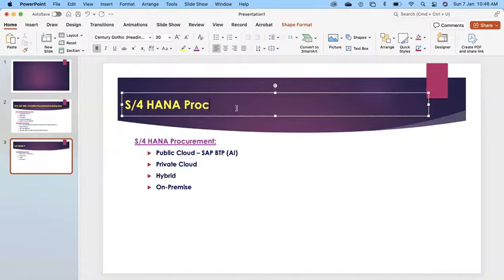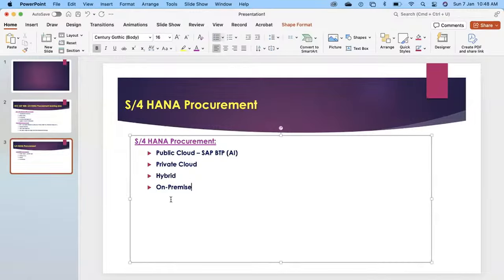Everybody, what we need to learn: S/4HANA procurement, these kinds of different opportunities we have. On-premise, the server will be available in the company and handled by the company. The public cloud is completely managed by SAP. And SAP BTP is the one we are learning more about in the market because of artificial intelligence and all.